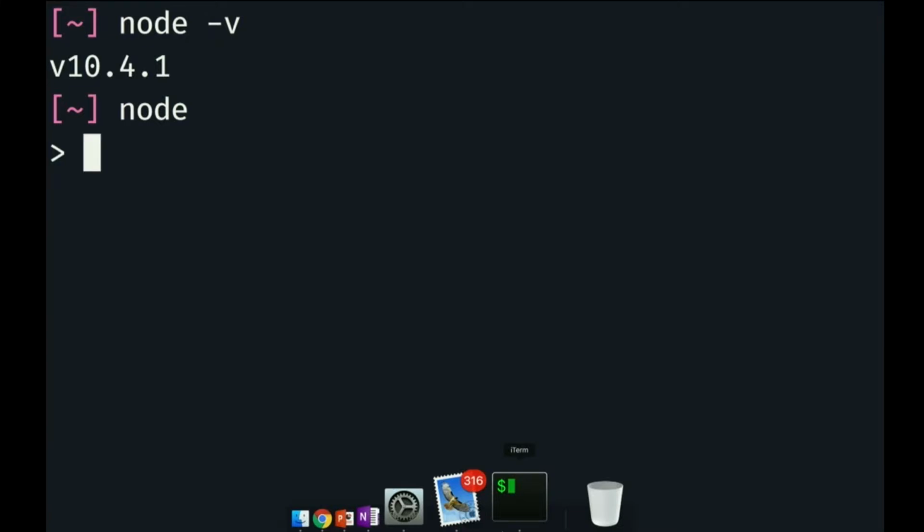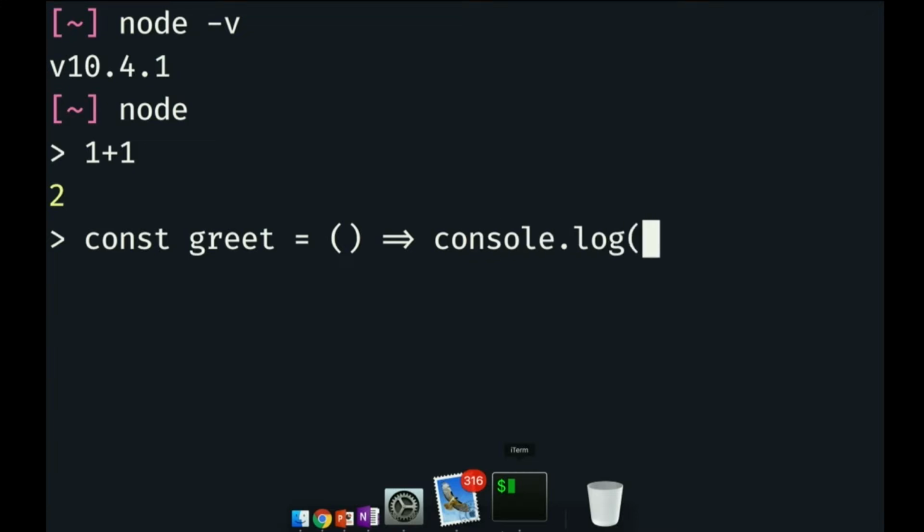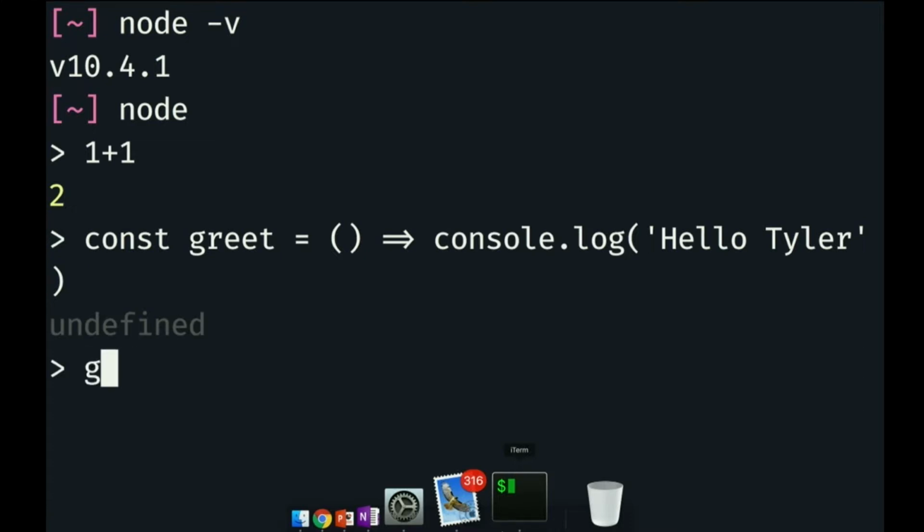Yeah, like we can do simple math, or we can create a function like this. It kind of sucks because it's pretty long, but after we define a function, we can execute it, and it just gives us an environment to play around with in Node.